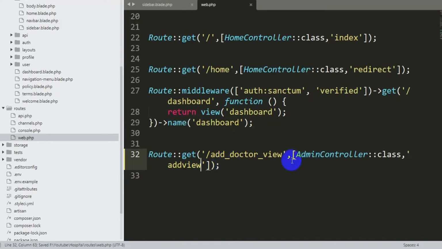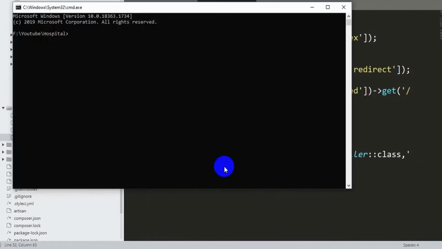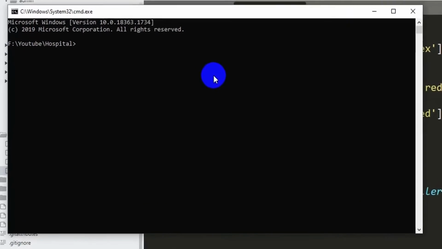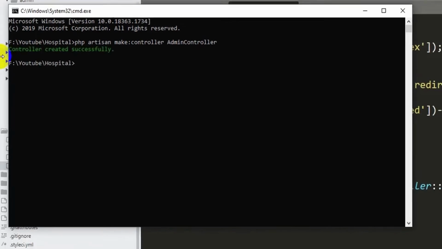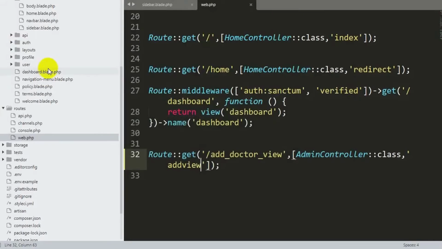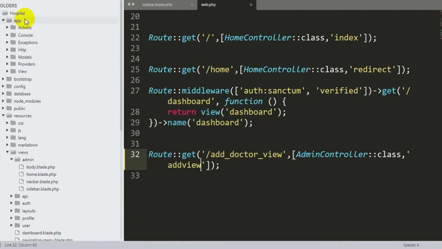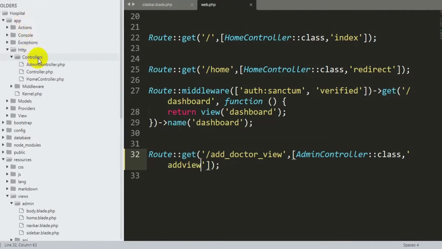Now first of all we'll create this admin controller. So let's open the cmd, and for creating admin controller we just need to say php artisan make colon controller, then AdminController, and if we press enter it will create a controller. You can see controller created successfully. If we now go to our app, then Http, then Controllers, here you can see AdminController.